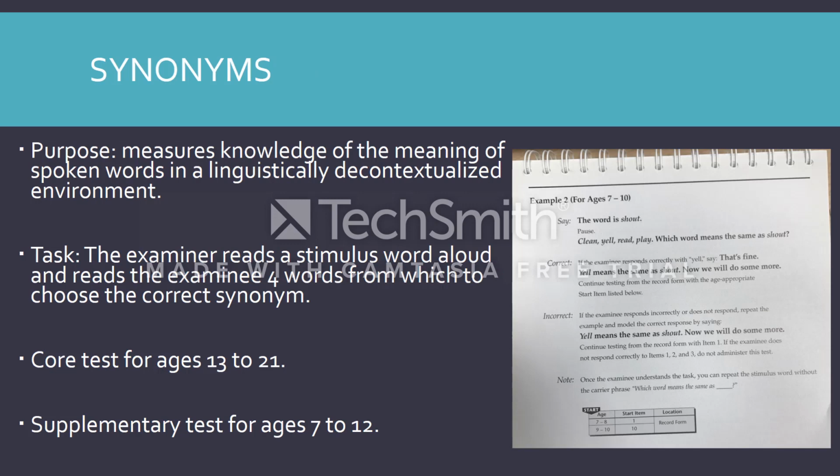Okay, the next one is synonyms. It measures knowledge of the meaning of spoken words in a linguistically decontextualized environment. And so for this one, the examiner reads a stimulus word aloud and reads the examinee 4 words from which to choose the correct synonym. So an example is, I might say that the word is shout, and then I would read 4 options such as clean, yell, read, play, and then the child would respond to me with the synonym, which in this case would be yell. This is a core test for ages 13 to 21 and a supplementary test for ages 7 to 12.